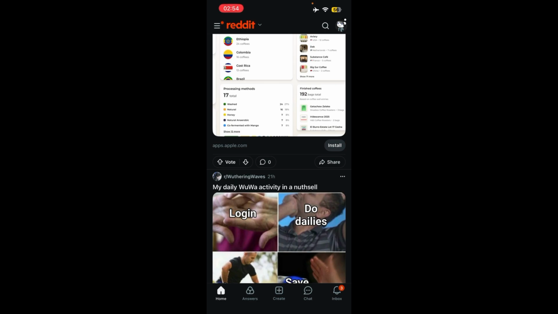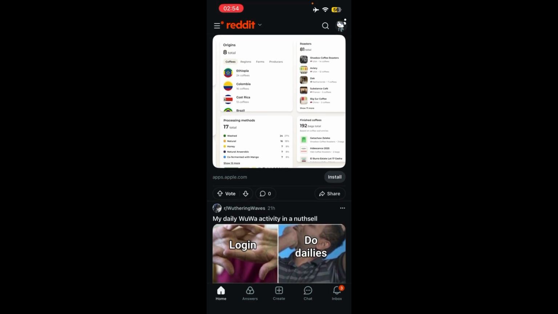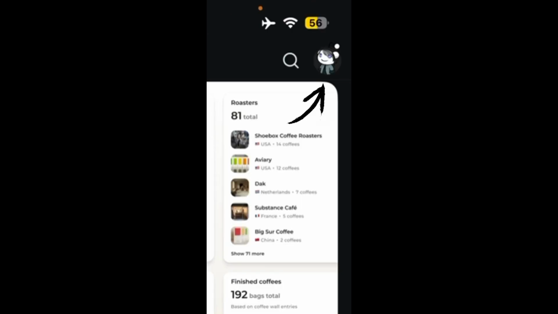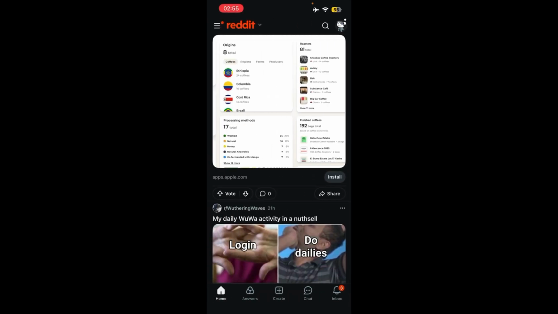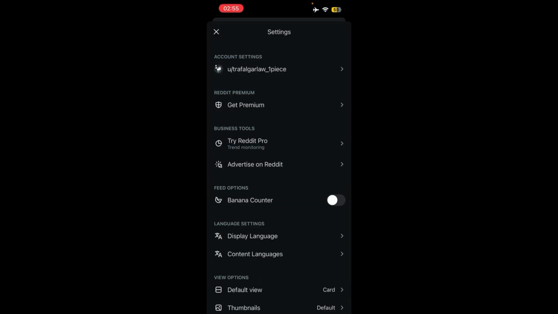So the first thing you need to do is open your Reddit app, and once you're there you should see something like this. After you're here, what you need to do is find settings. In order to find it, you just need to look at the top right where you can see your avatar. Just go ahead and tap here. Now you have all sorts of options. Scroll down till you find settings right there at the bottom.